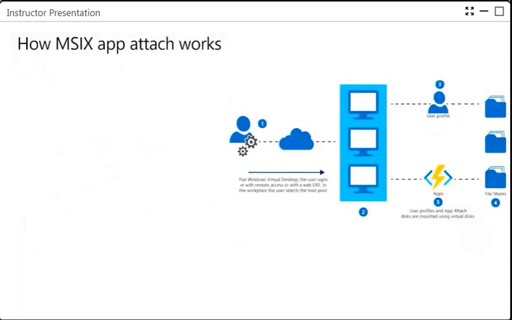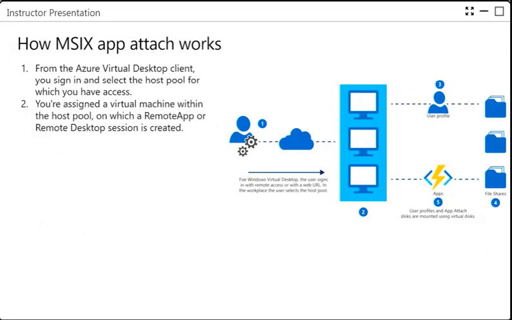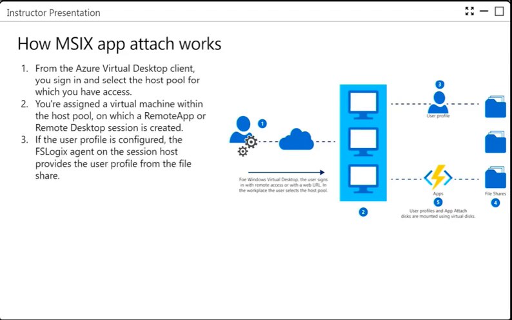So here's how it works. First, the client signs you in with a session host. So you're being assigned a virtual machine from the host pool. If you have the FSLogix agent configured in the session host, then you're getting your profile from a file share that is attached to the VM in a way that it is indistinguishable from a local profile. Alongside with a profile, you can get your applications from MSIX.